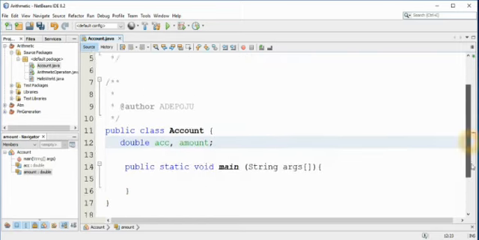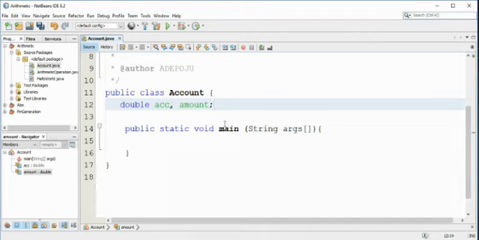Now ACC is the account, that's the balance, so let's just name it balance so it will be more readable. So balance is the money in this account, while the amount variable is the variable that will store the amount which you want to withdraw. Are we getting it? So let's go ahead.